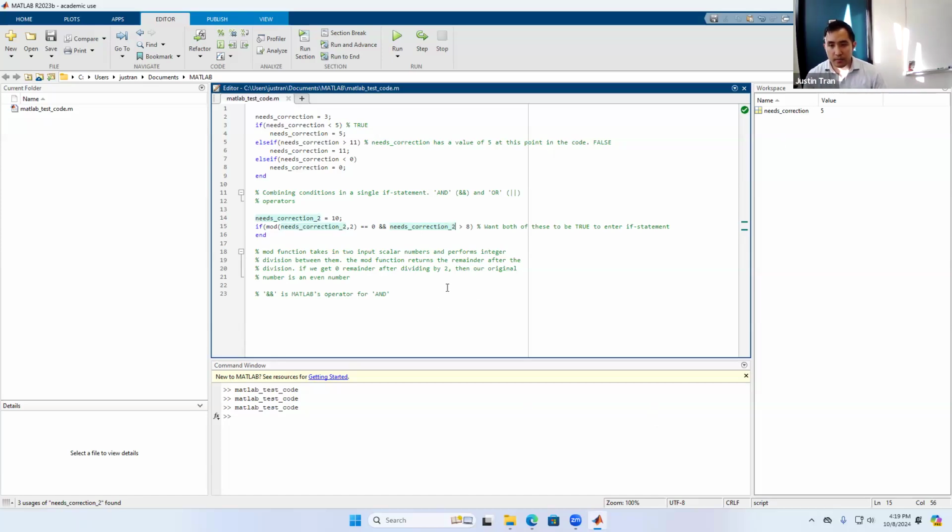So for an and operator, both conditions before and after the operator have to be true. We need both of those conditions to be true to enter, right? So that's what the and is. And is saying that this has to be true and this has to be true in order for this entire thing to be true.